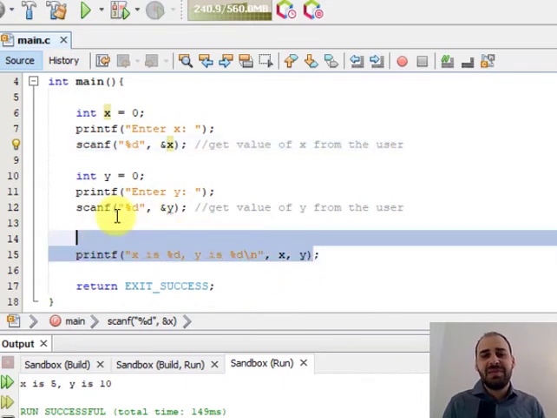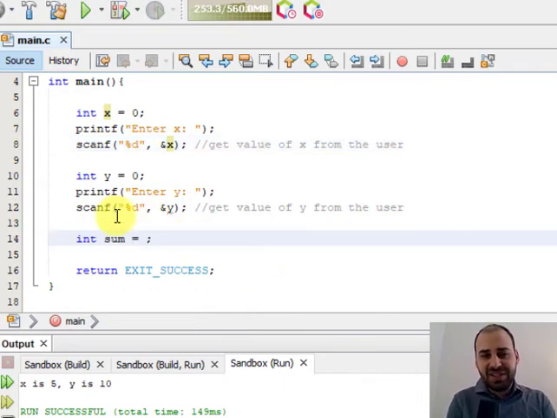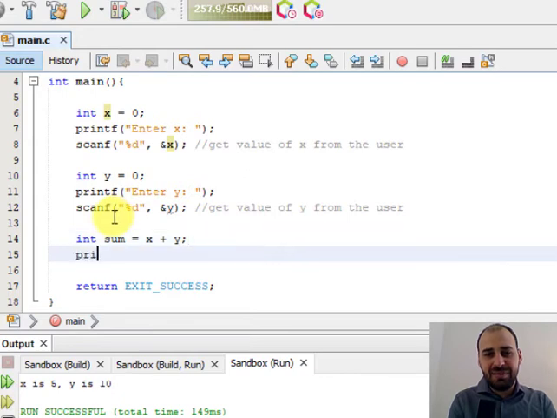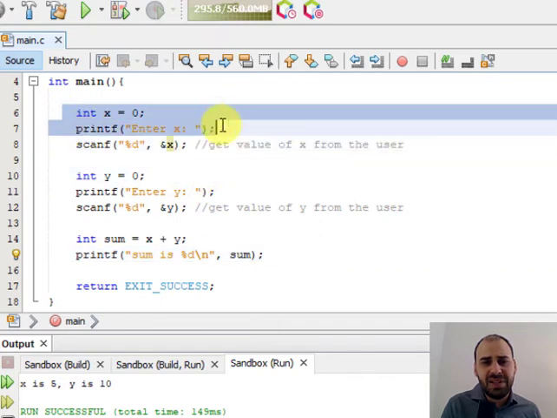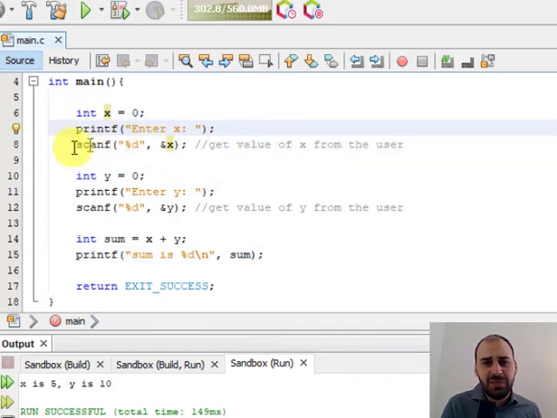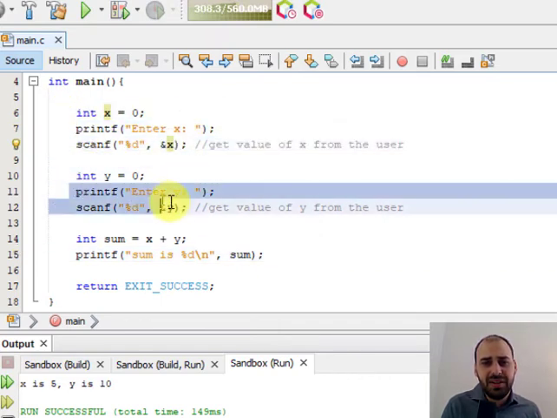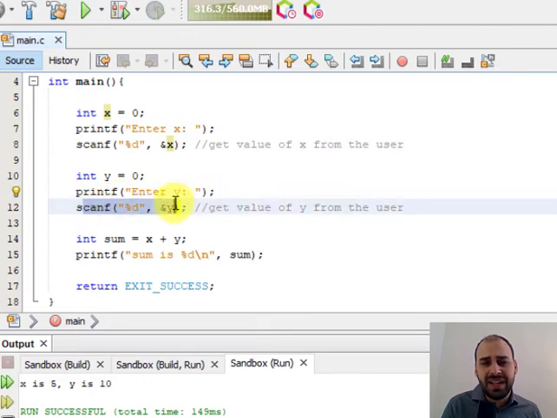So maybe I want to do something like sum up those numbers now and print out the sum. So what this is going to do is prompt the user to enter x. We're going to get that from the keyboard. We're going to prompt the user to enter y. We're going to get that from the keyboard. Then we're going to sum up the values, and it's going to print out the sum.